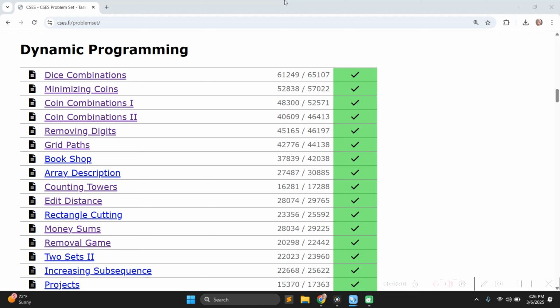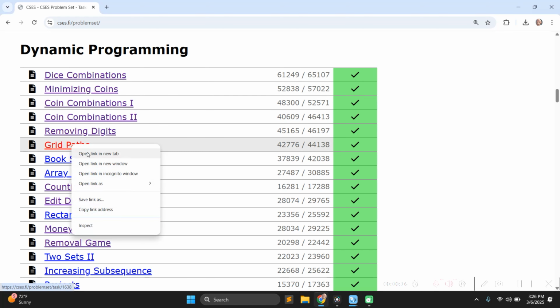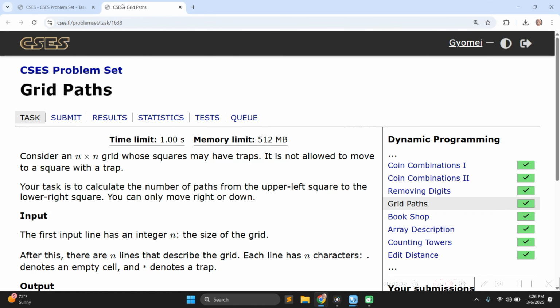Hello everyone, welcome back. This is lecture 5 of the CSES Dynamic Programming Series, and today we are diving into another interesting problem, and the problem name is Grid Paths. So grab your notebook, stay focused, and let's get started.